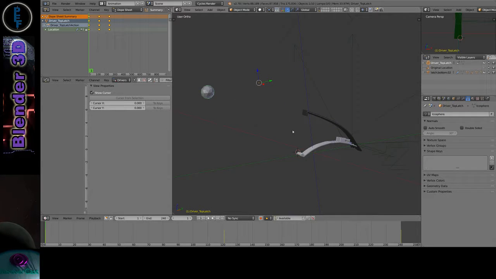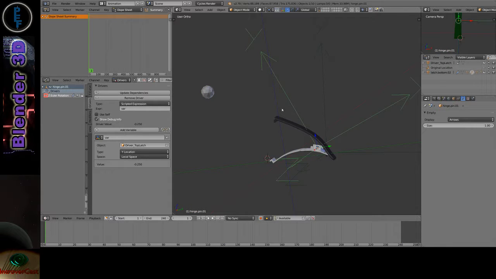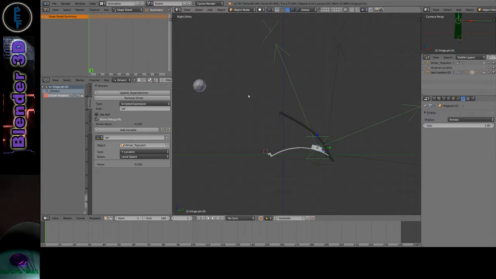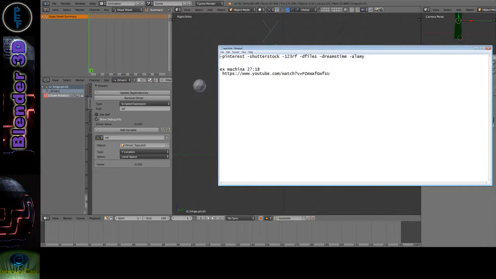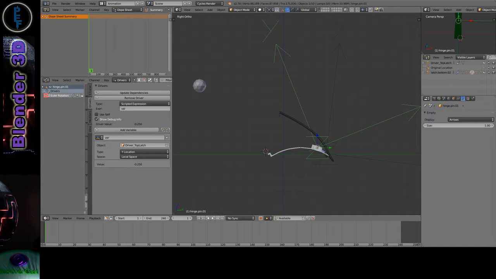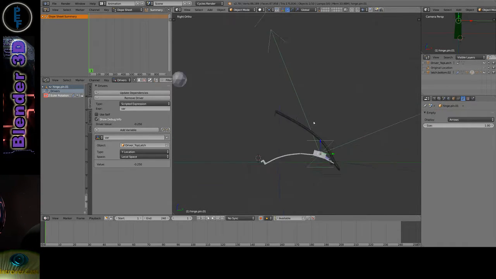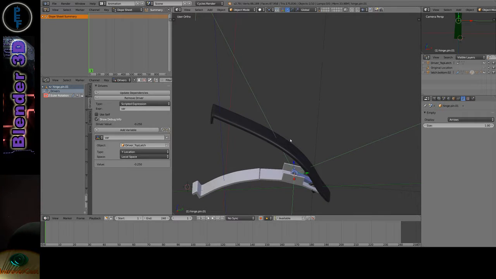Okay, so that's it. How did I figure out the angles? Oh yeah, that's what I wanted to talk about. Or the points. Where was it? I saved that somewhere. Oh, I put it in the description on the Blend Swap site.